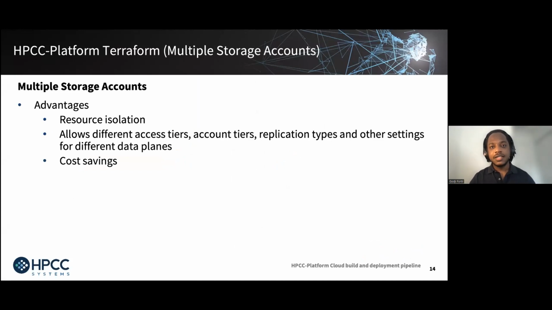Before, we had a single storage account, and all of the data planes were deployed within that storage account, which means that they share the same settings, the same access tiers, the same account tiers, and the replication type.